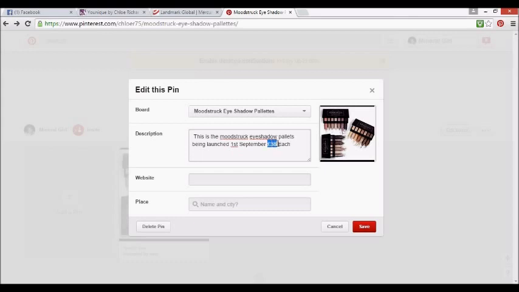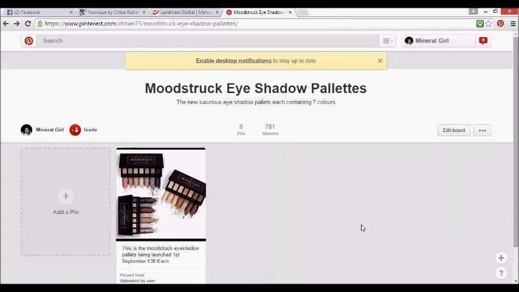Now I put the price in, and the reason I put the price in is because you can do searches. So if someone was looking for, I don't know, gift ideas under £40, because that's £38, that pin will come up in the search, which will enable you to get some sales. So for now, I'm just going to save that, and I'm going to come out.